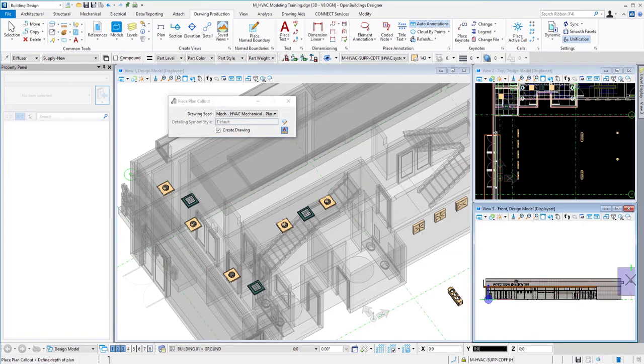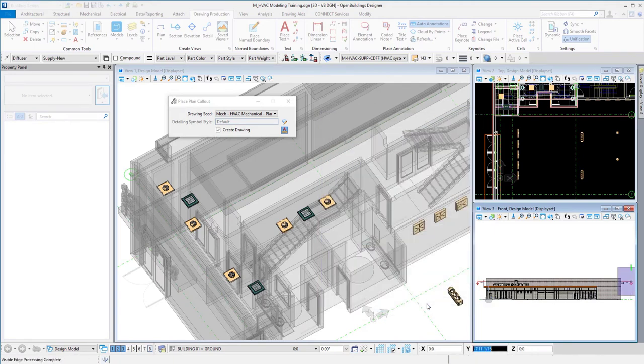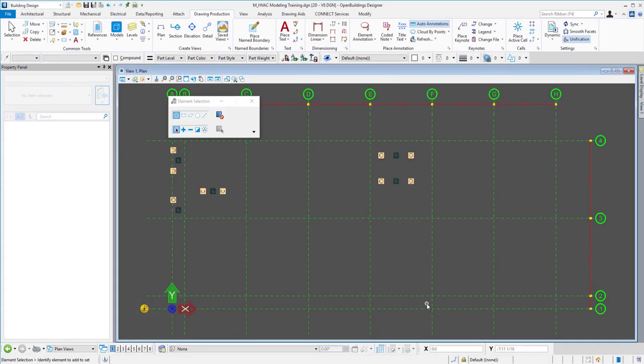I'll choose my couple of points here and then my direction, left click to accept it. Again, just doing a test here, so I'll turn off this create sheet model. I'll leave the create drawing model, and I'll have this process just make it right in this active file. So I'll just click OK here. Notice that open model is turned on, so it will open that drawing model, which again, I'm creating right in this file.